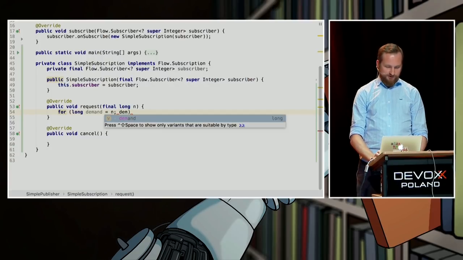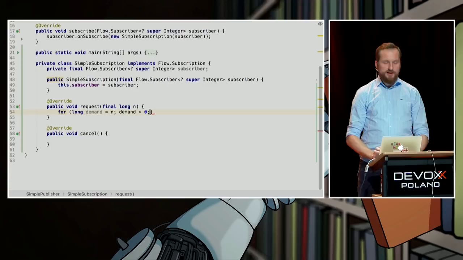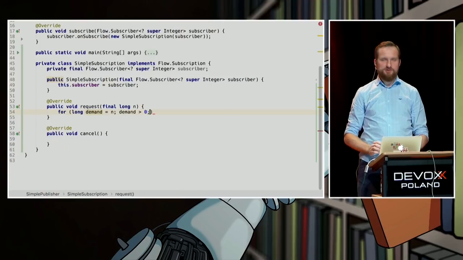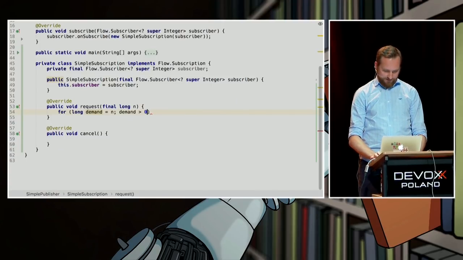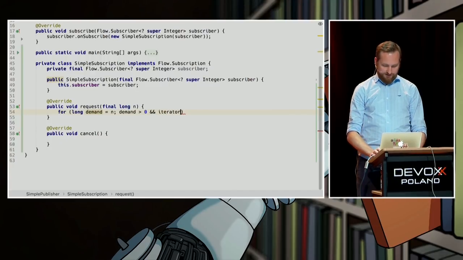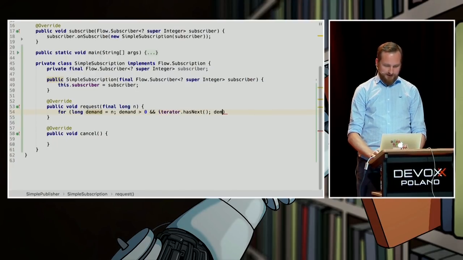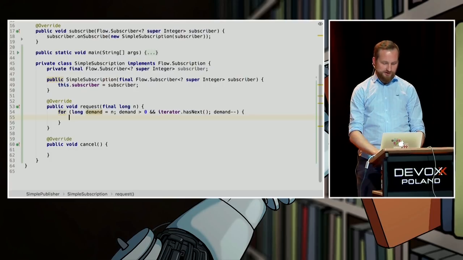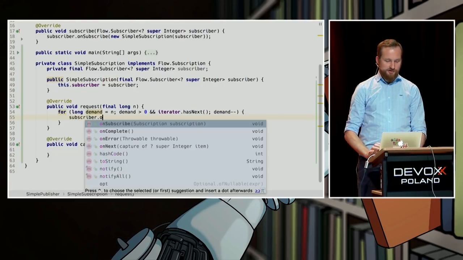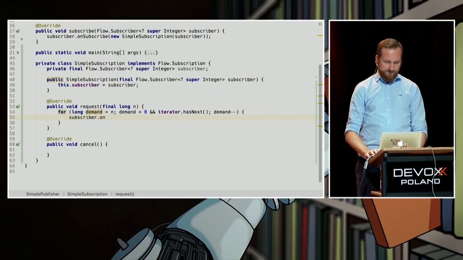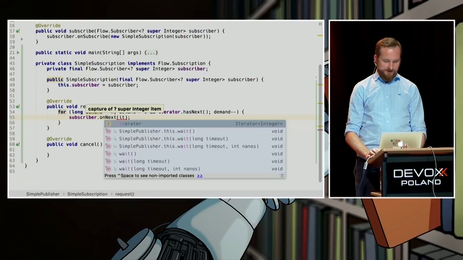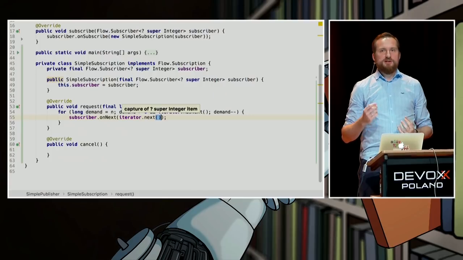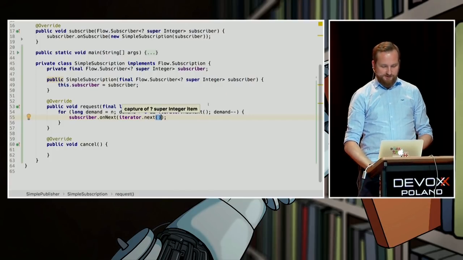Then the condition is going to be that the demand is greater than zero, and also that the iterator has some more elements to provide, because if the iterator is exhausted, we don't have anything to send downstream. So I'm going to add iterator hasNext here. And I'm going to decrease the demand. Now inside the for loop, we are just going to take the subscriber and call the onNext callback to send the next element to the subscriber, and the next element is going to be the next element taken from the iterator. This way we are sending n elements to the downstream using the subscriber onNext callback.